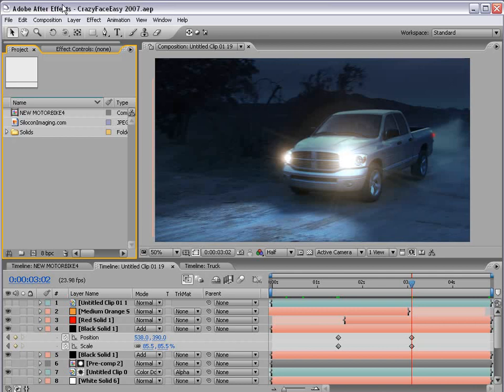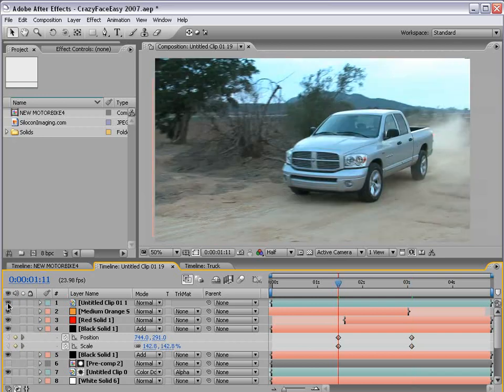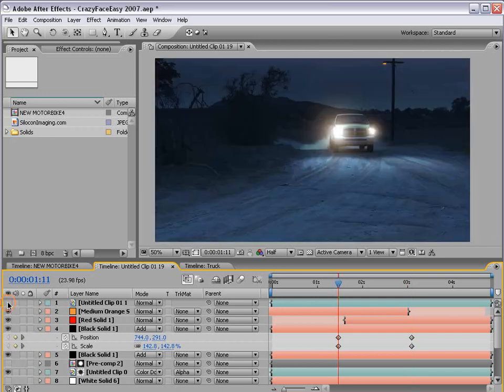All right, in this tutorial, we're going to take a look at some advanced day-to-night techniques, and we're going to try to achieve some effects like this. Here is the original footage. As you can see, it's daytime.